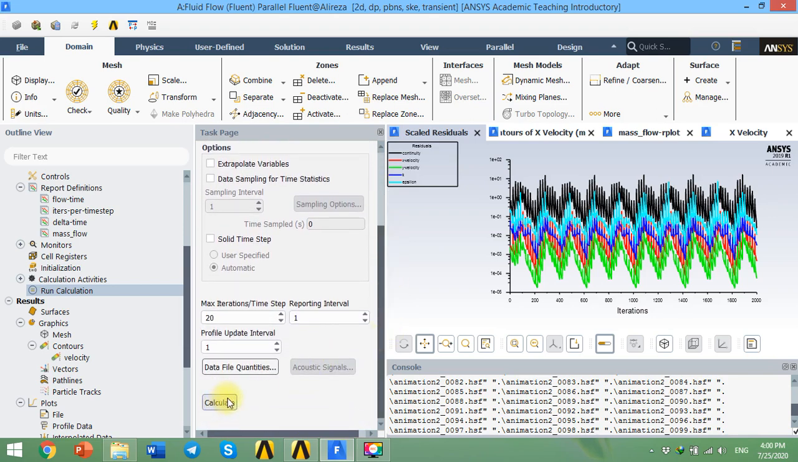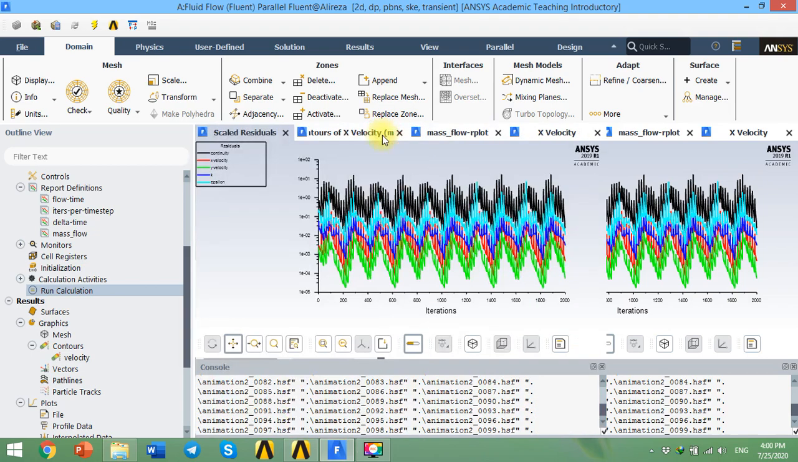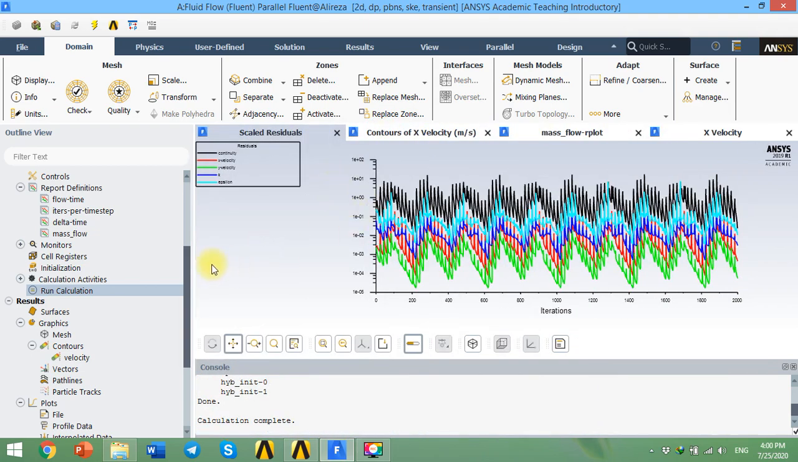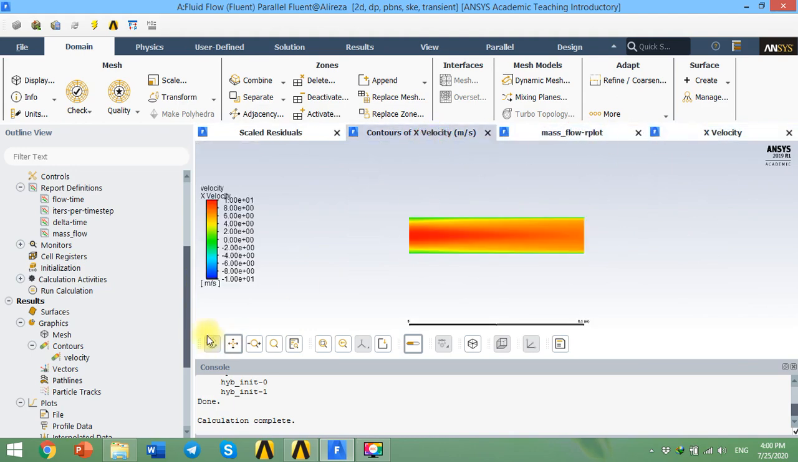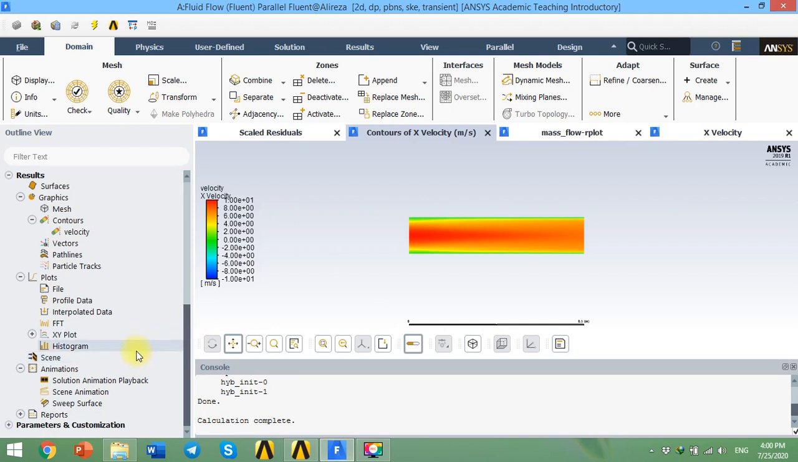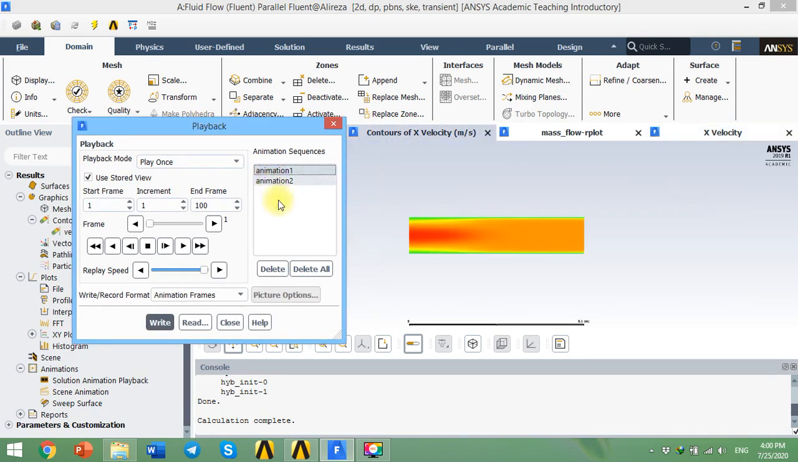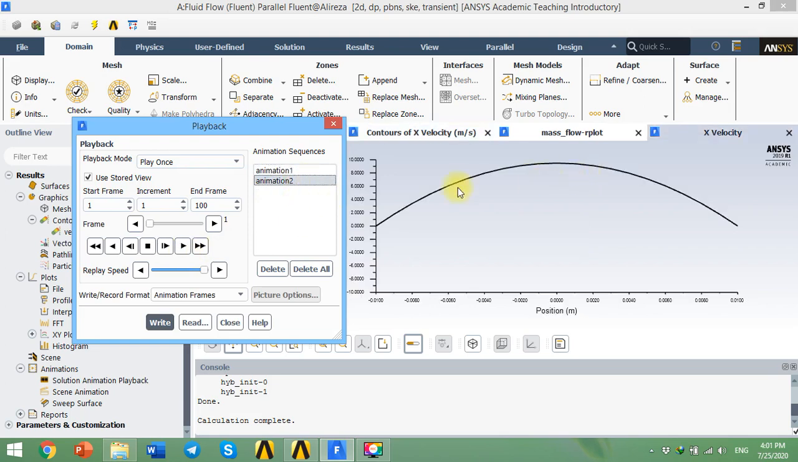If the flow converges before this number of iterations, we're gonna move on to the next time step, and then press calculate, and you will see the time progression of your scaled residuals, which the simulation has been done already in my computer. So let's just check out the results. So FLUENT has created three windows after doing the simulation. So we're gonna go to solution animation playback to check out the animations. Let's select animation 1. Let's select animation 2 to first check out the velocity profile at the inlet, and press just play.